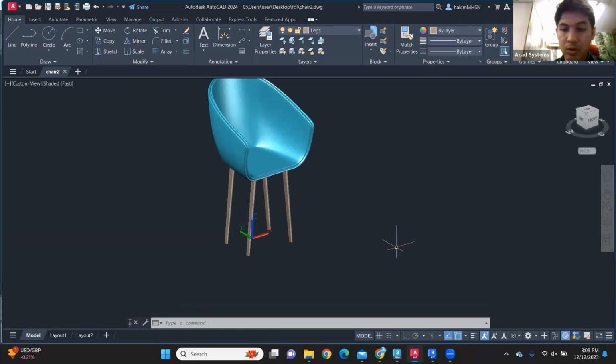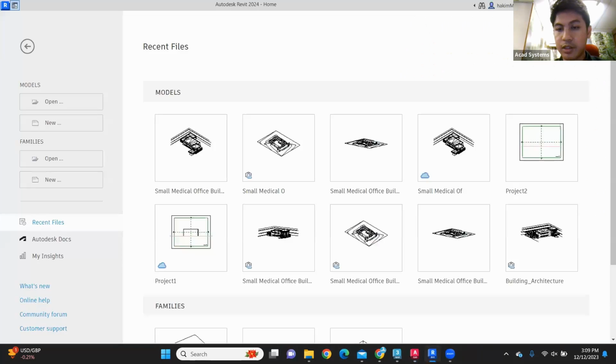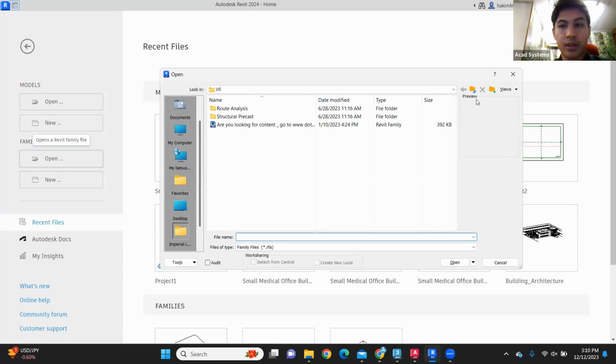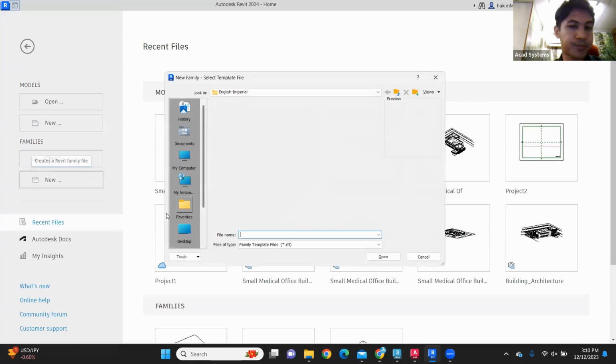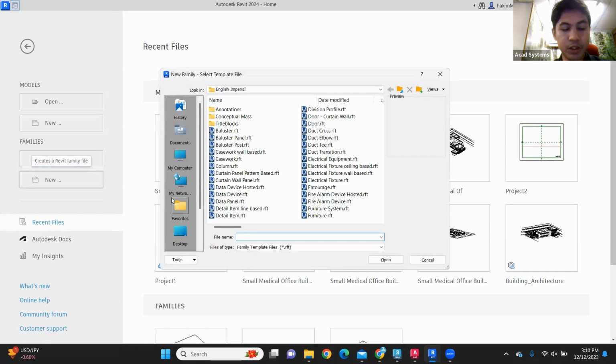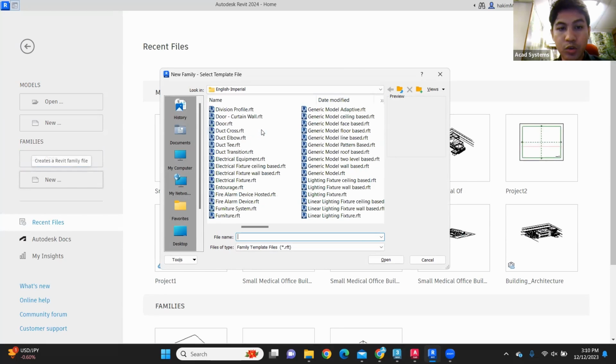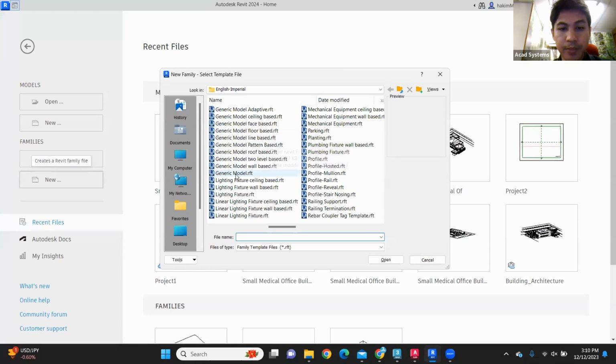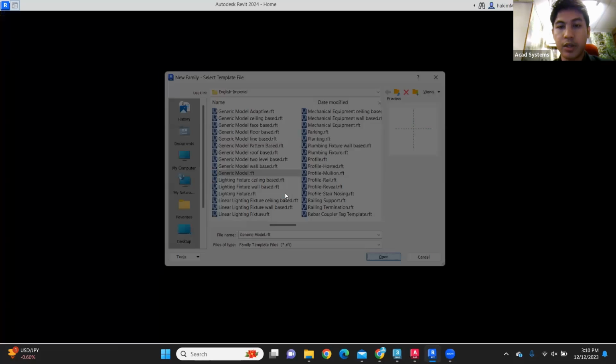So now, after we create those layers, we go to Revit. In Revit, we want to open up a new file. We will use a family file. From your page, go to families and then click on new. When you create families, you always need to start with a template. So you will look for the generic model template and click open.